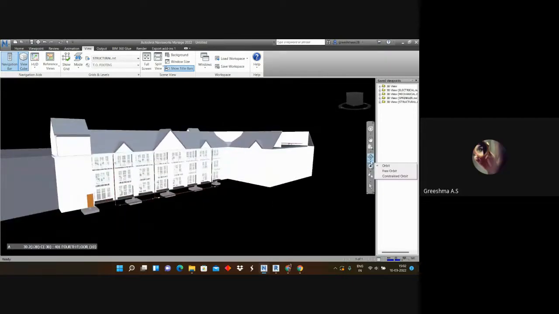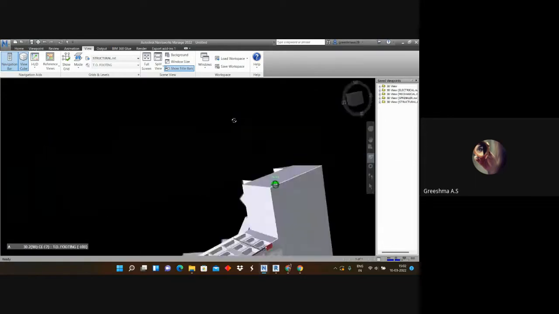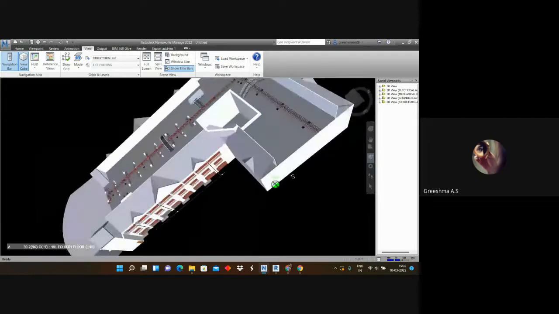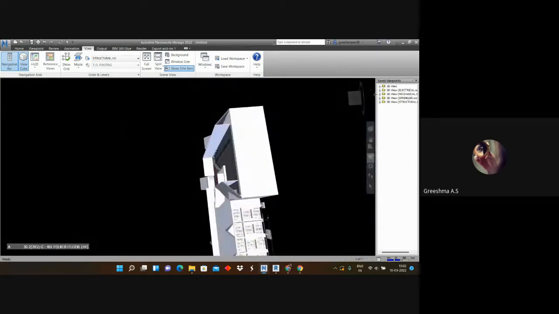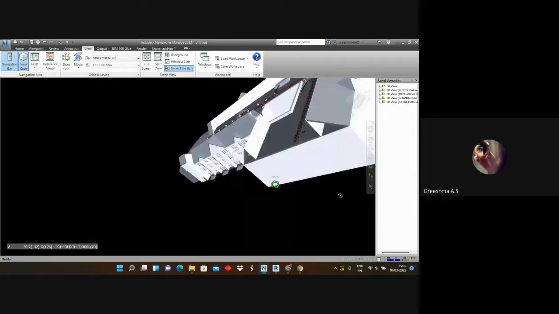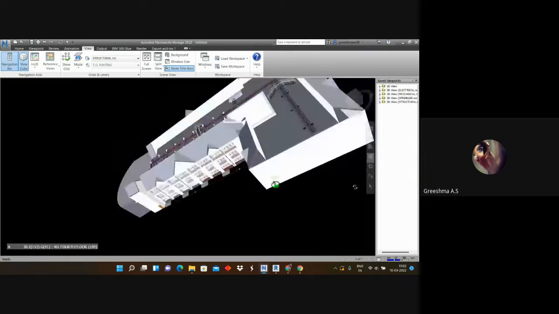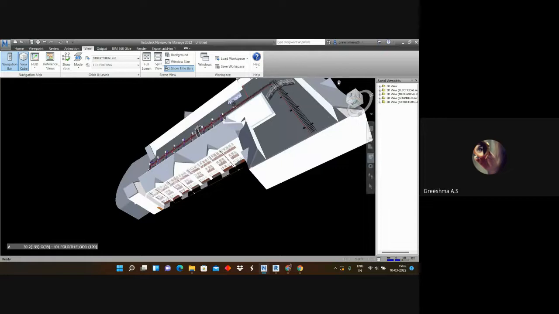Now, when you drop it down, you can see the free orbit, but it will not be used much because you will not get any control over the view cube. See, it will be turned upside down if you select free orbit. If you want to bring it back, you can use this home button.